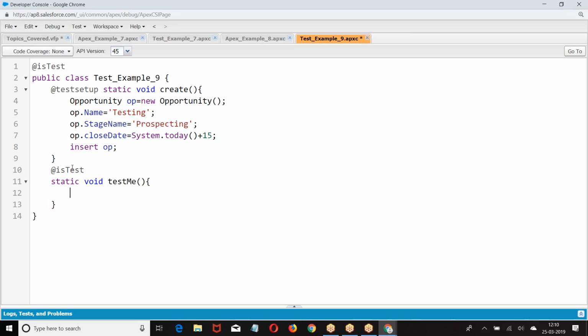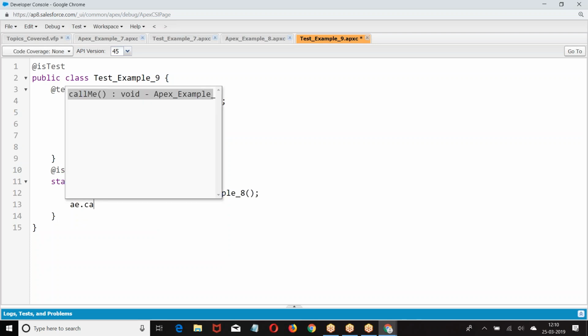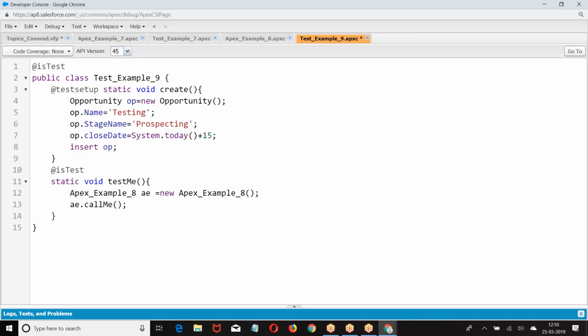Then we are testing. What is the class? Apex example 8. A dot called. When you call this, opportunities which are existing, their opportunity stage name should be modified as closed 1. Close date should be today.